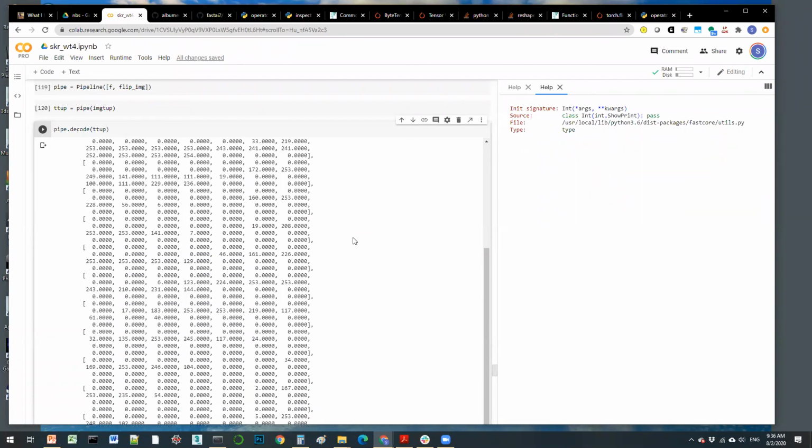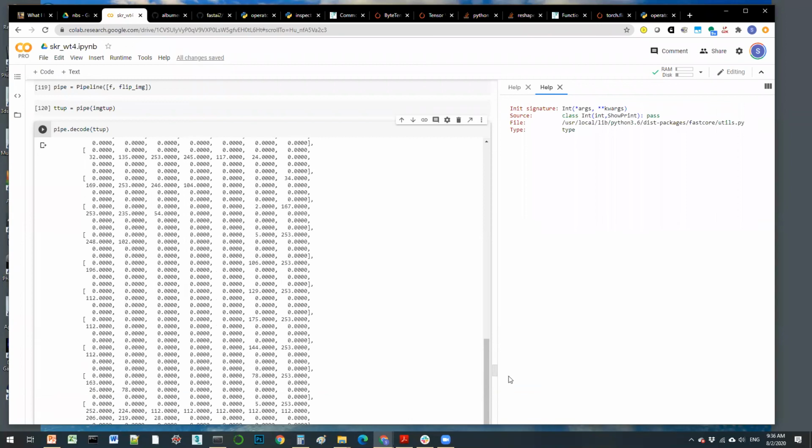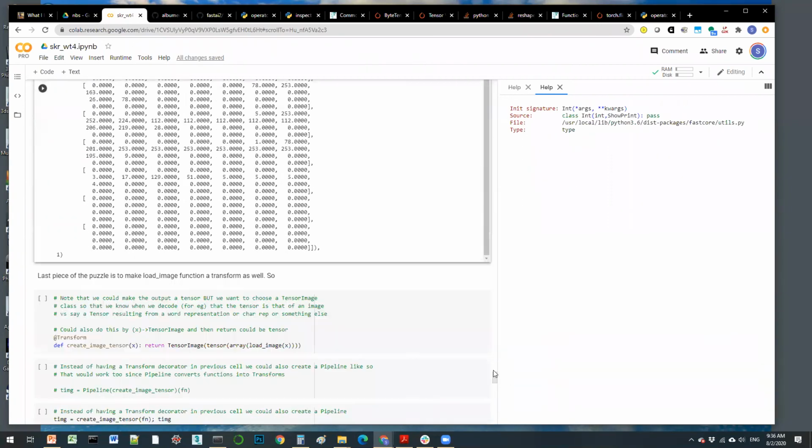But we want to differentiate between the two and do different things when we encode or decode them. The way we can do different things is by specifying different types to them. So in one case, we'll give the type tensor image, and in another case, it could be tensor text, or category tensor, or something else. So then we can say when we encode, apply it only to this type and not to the other type. So that's the reason for the subclasses of these various types.